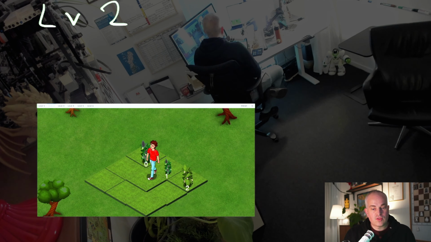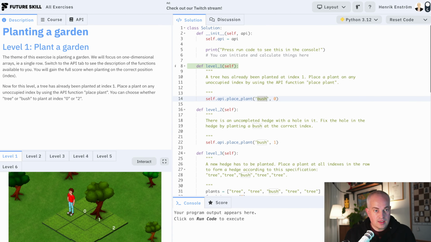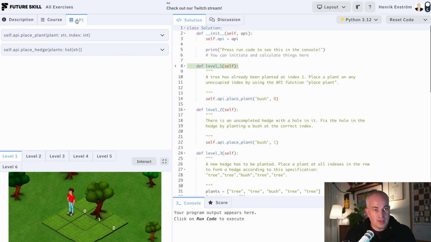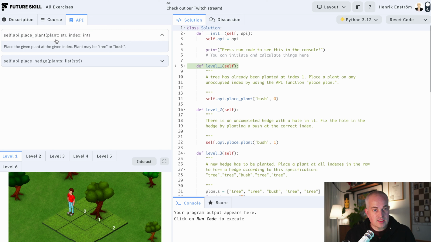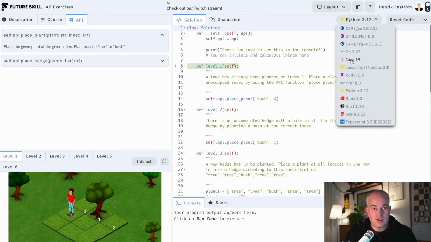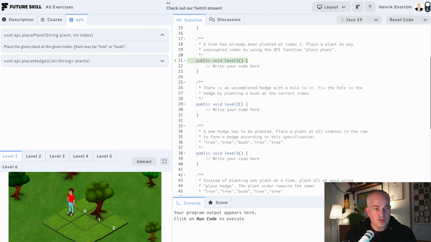the API method placePlant. So in the first 3 levels you will use api.placePlant, and when I say API, I'm referring to the tab that you see up here, API. Here you can read more on api.placePlant, and you can also see exactly how to call it. So this is the Python version. If I change here to Java, it would look a little bit different, as you can see.